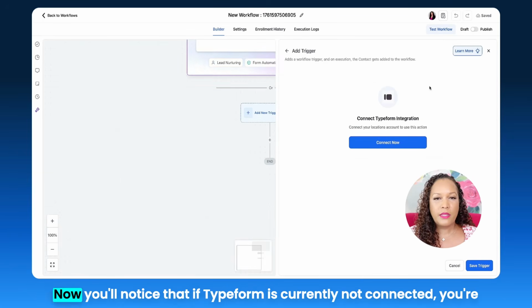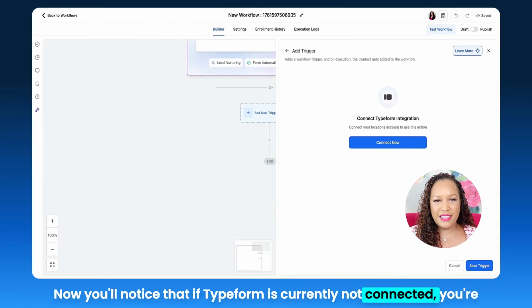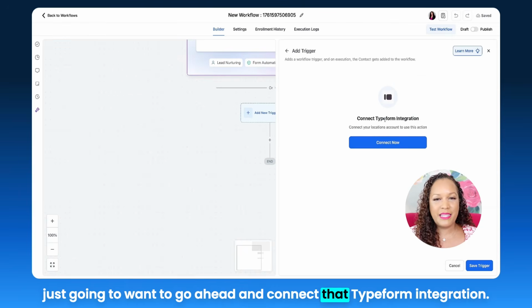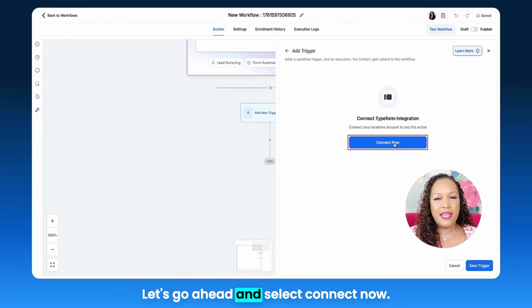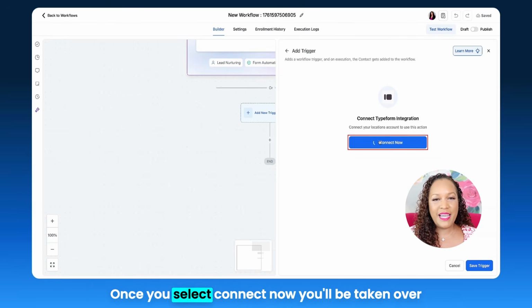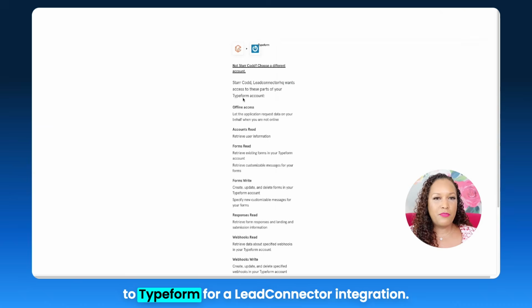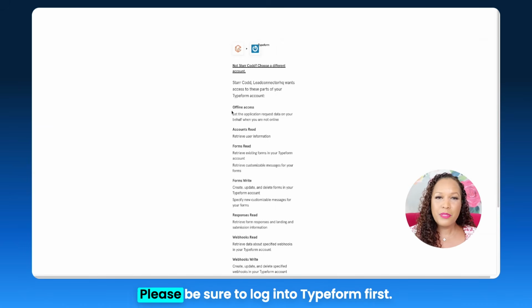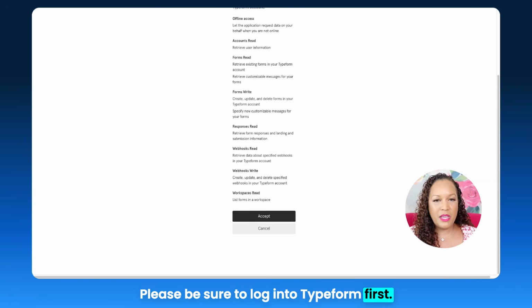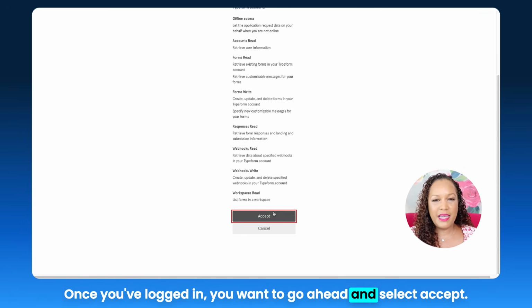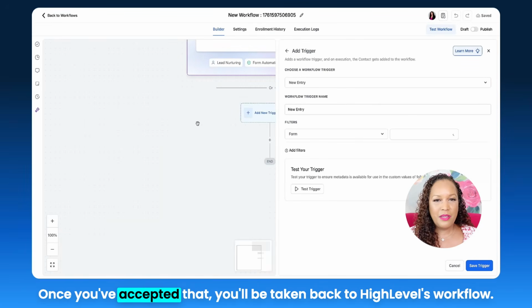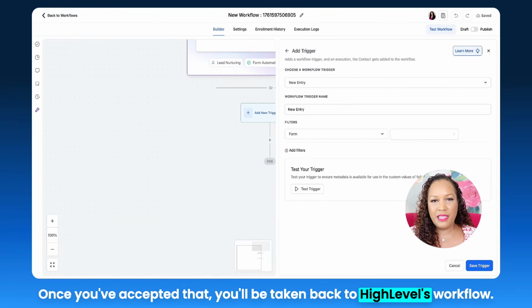Let's select it. Now you'll notice that if Typeform is currently not connected, you're just going to want to go ahead and connect that Typeform integration. Let's go ahead and select Connect Now. Once you select Connect Now, you'll be taken over to Typeform for a lead connector integration. Please be sure to log into Typeform first. Once you've logged in, you want to go ahead and select Accept. Once you've accepted that, you'll be taken back to HighLevel's workflow.